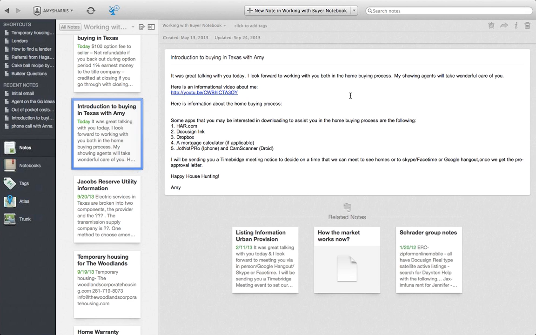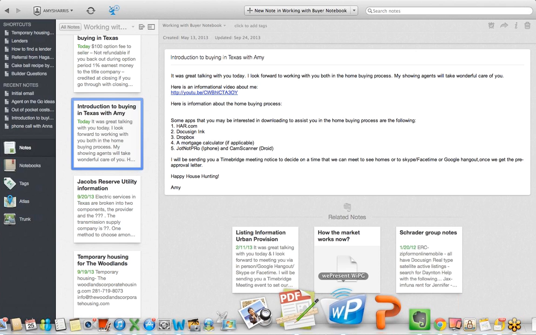Now, I don't say it that rudely, but I do kind of say, what apps are you using to search for homes? That way I know what they're looking at. So this is also, again, a quick thing.